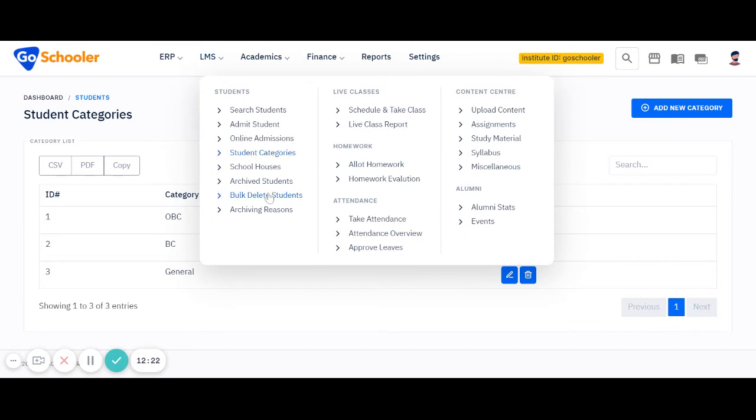And you can archive students if somebody is leaving. You can also bulk delete students if you cancelled any kind of class completely. You can mention your archiving reasons also.